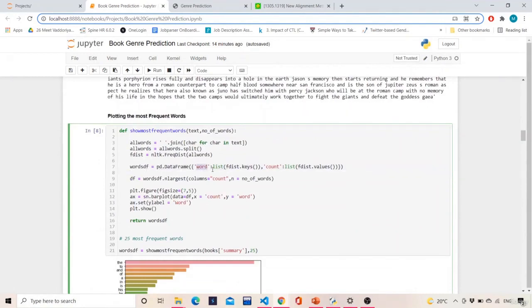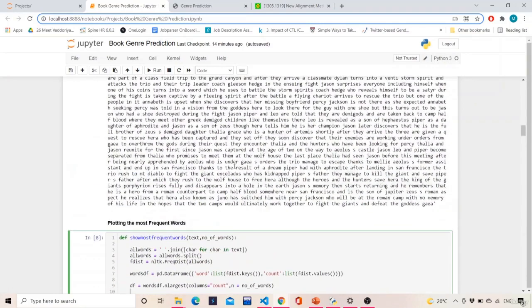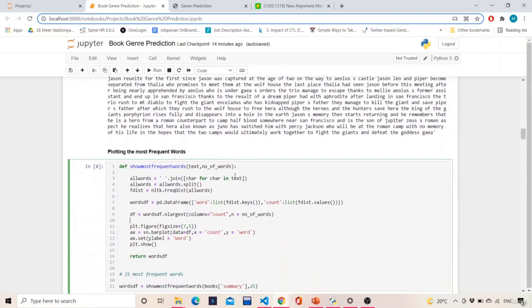So we'll say word is list of fdist.keys. So these will be the words, those are our key values, and the counts will be the values. So for that we are saying count is equal to list of fdist.values. So this dictionary is basically converted into this pandas data frame with the help of this simple pd.DataFrame method.